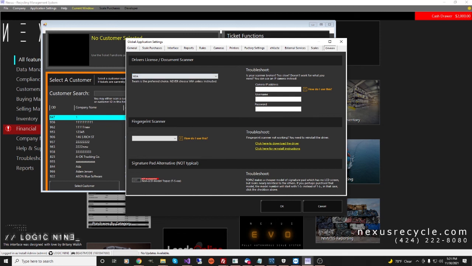WIA, really don't select this unless we tell you to. It's Microsoft's Twain knockoff, and they abandoned it, and it's horrible. Just don't. Logic 9. There was a period of time where we were producing scanners. We're not doing that anymore.